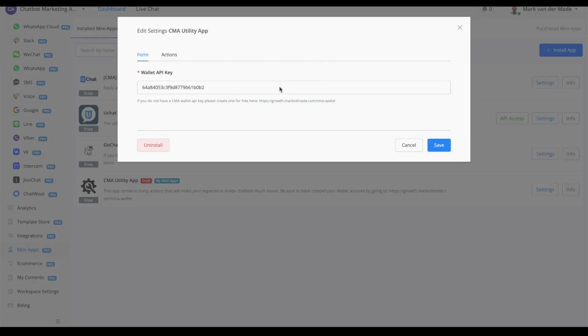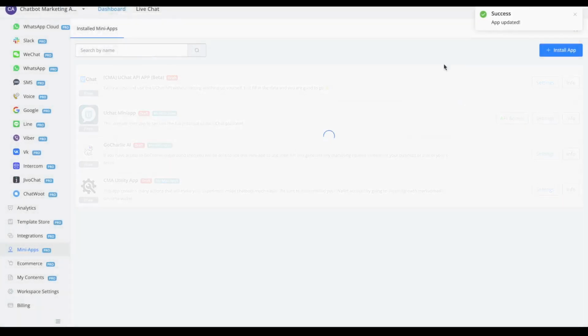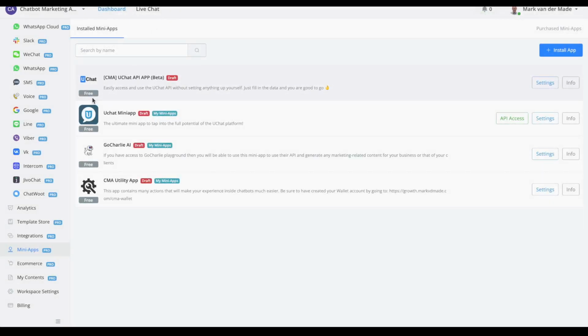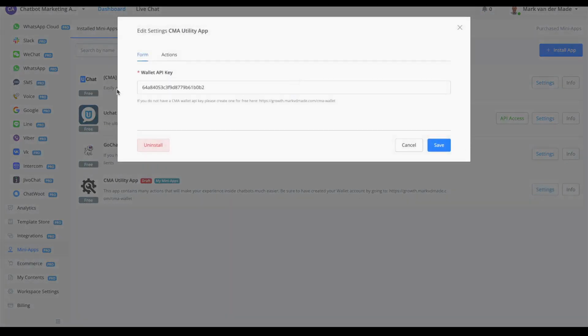When you got your CMA wallet API key, you can insert it like the following. Once pressing save, you should be able to use the CMA Utility mini app. If you do not have an API key, I will link down in the video description on how to obtain one. But for now, let's continue when pressing save.